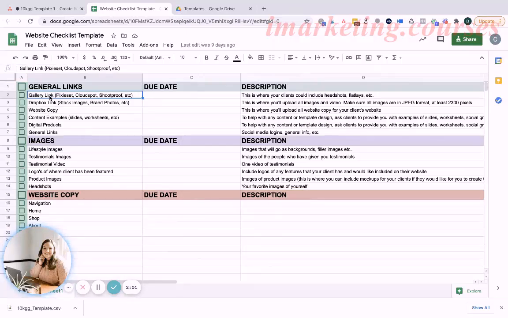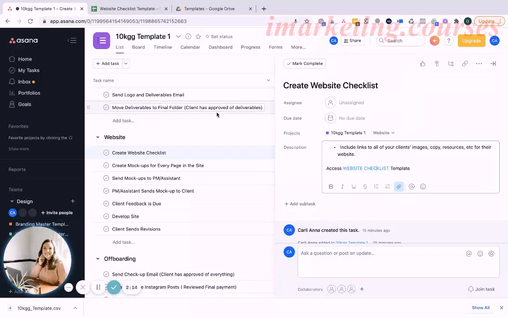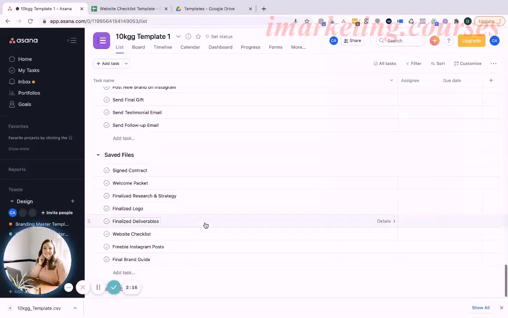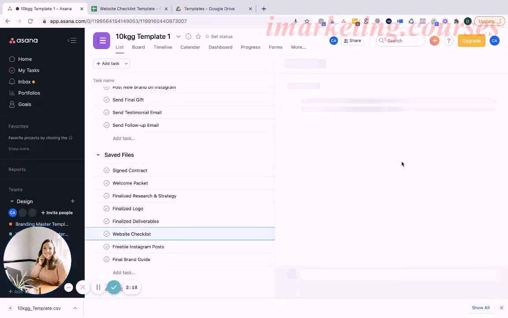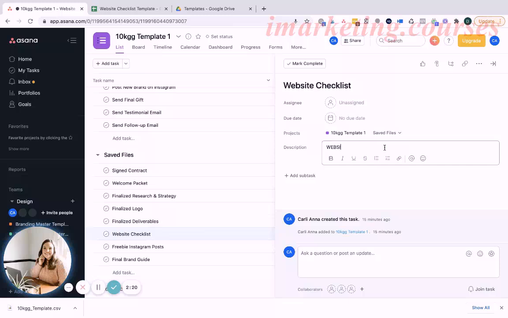So there are going to be times when you think it's better that this is in a separate document, but I still have it linked back in my Asana. That is what we did with the website checklist: it's linked in your Asana, so your entire team and your clients can find it. Again, you would come down here, write website checklist, and just throw the link in. It takes only a few seconds and you're good to go, right? It's that simple.